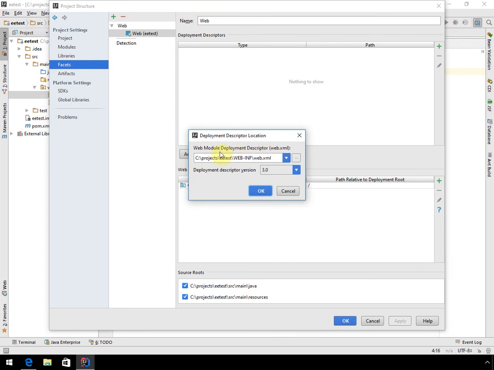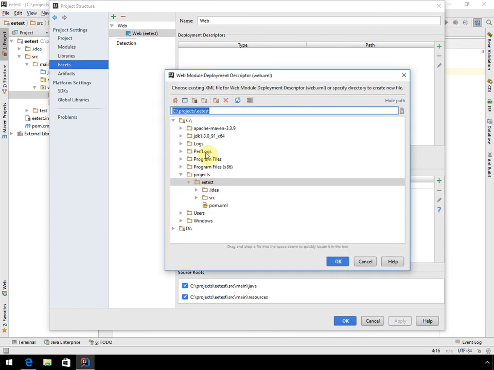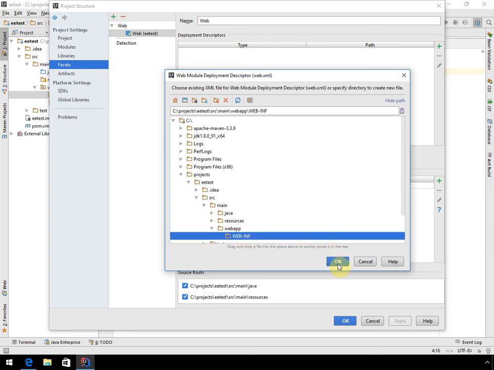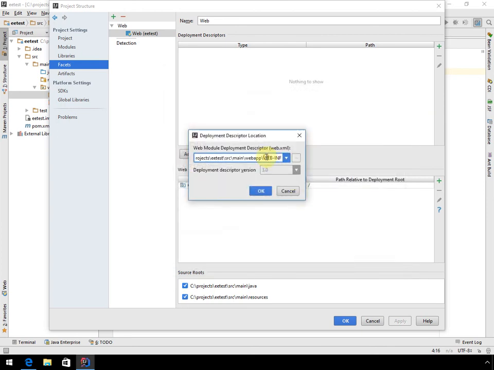The directory it picks by default is not the directory we want. So you're going to hit the ... button. You're going to go into source. You're going to go into main. And you're going to go to our newly created web app directory. And you're going to highlight WEB-INF. Click OK. And then you've got to jump to the end here and add /web.xml.